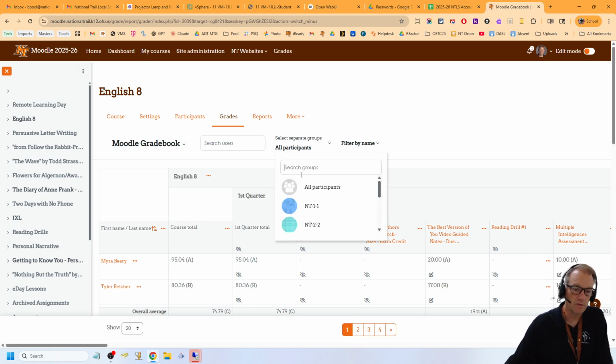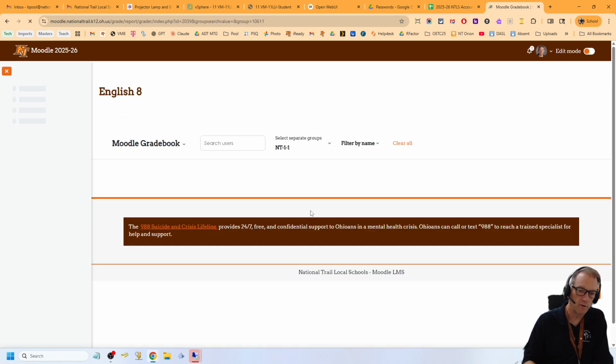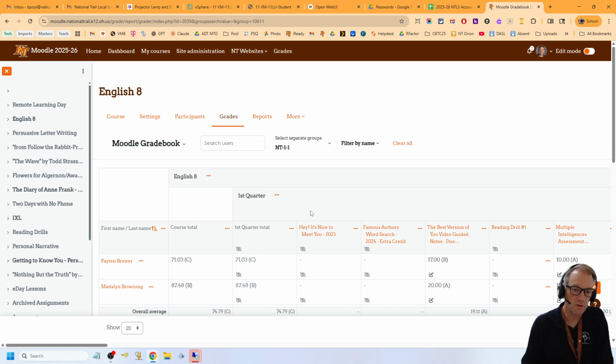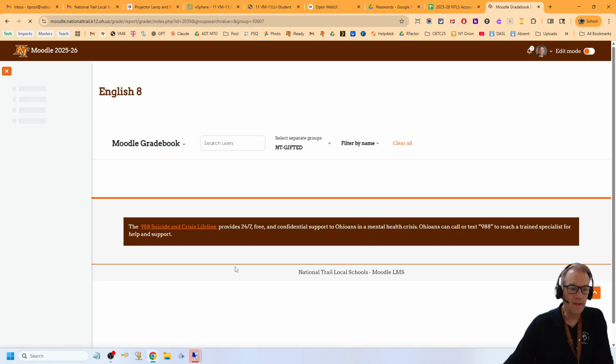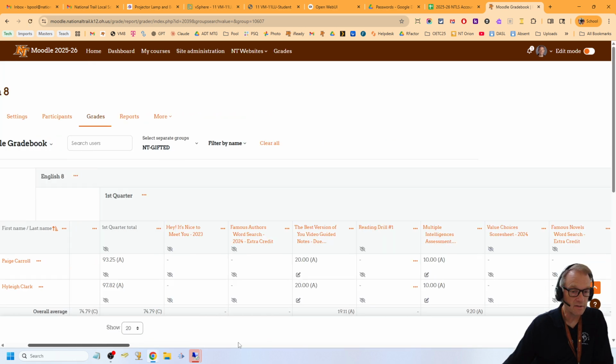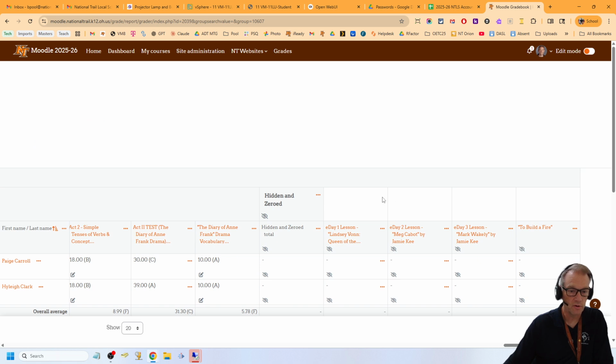Obviously, the other thing we can do is make sure we've always got a group loaded, which makes the gradebook load faster as well. And if it's going super slow and I want to get to it, I can always do something like a really small group, like my gifted group, and then do the same thing, because then it loads faster because there's fewer kids.